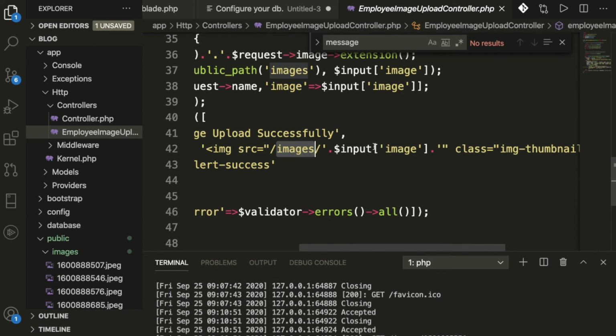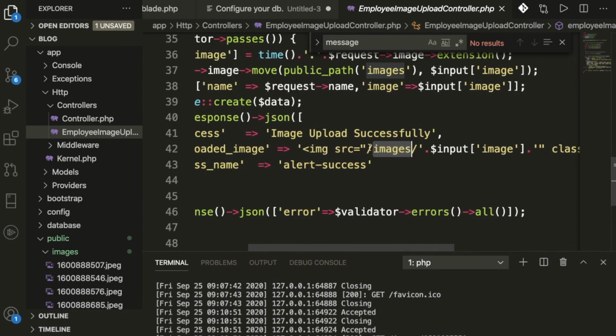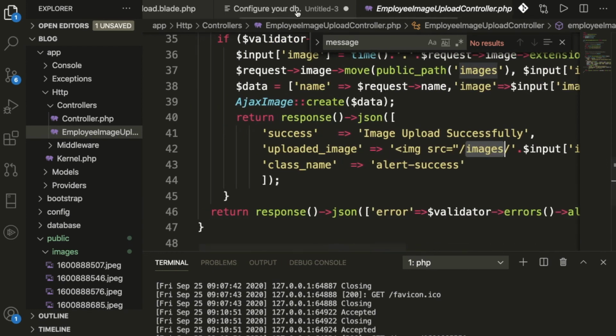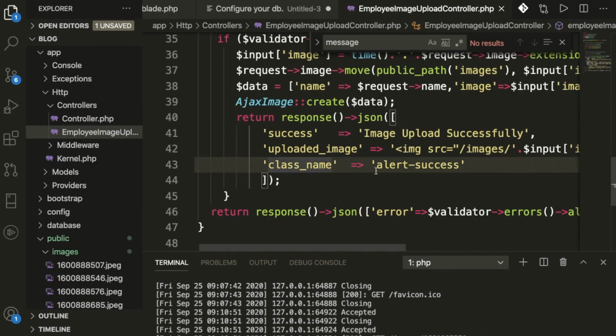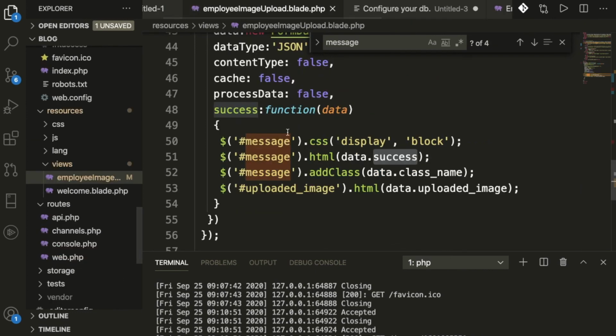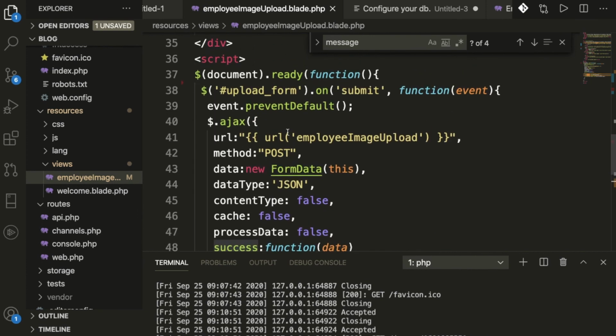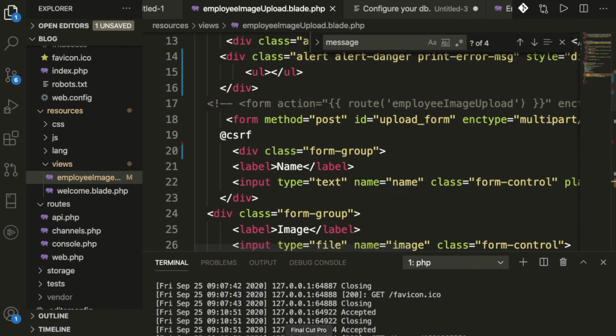So here we are storing inside the session so we can pass data to the view also, okay. And the third one is the class name. Look, we have the class name which is alert success. So with this kind of technique we can show the alert also. So this is working fine, might be, okay. Let me show you again.